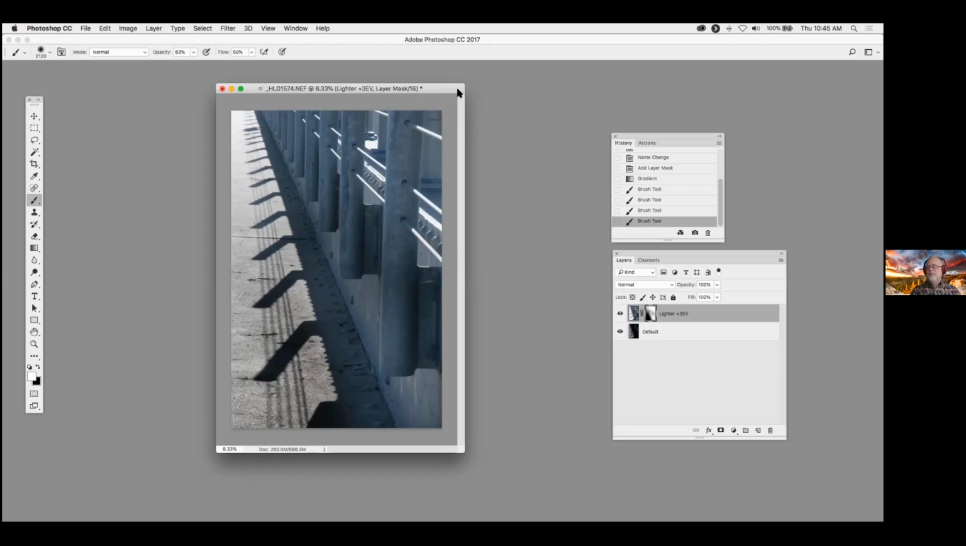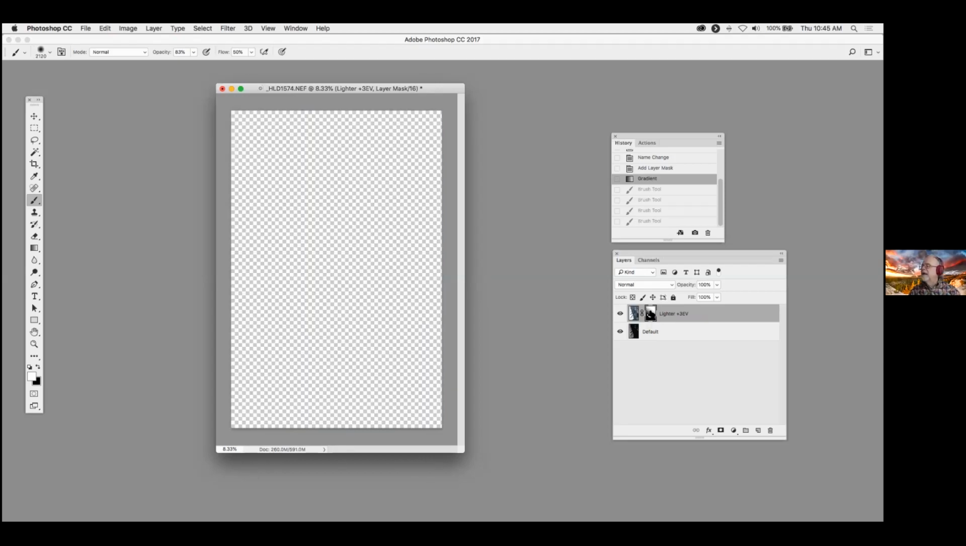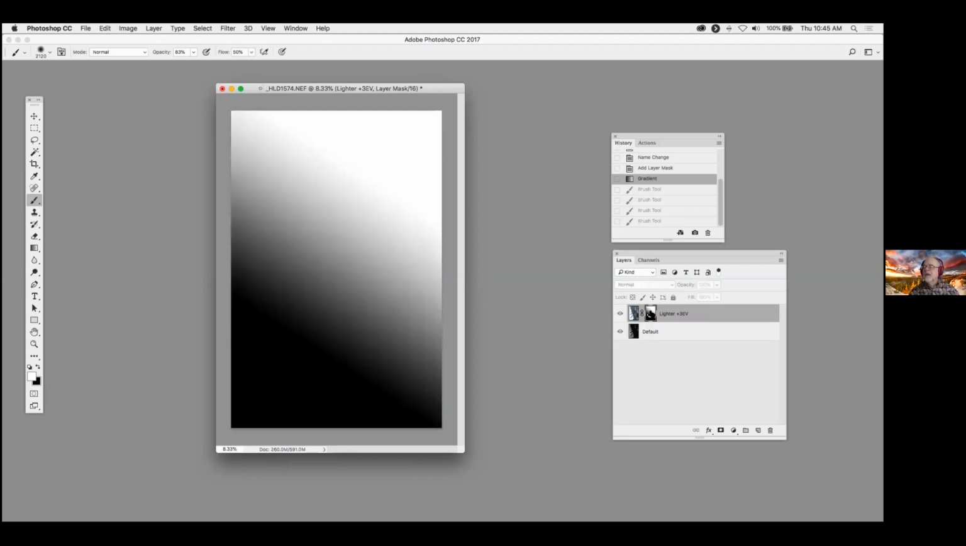So let's back up first of all to where I drew the gradient here, and then let's look at the layer mask. Okay. So Deborah, see how the layer mask itself is white at the top. That part of it's going to be revealed. See how it's black at the bottom. That part of it's going to be hidden. And see how there's a blend in between. That's what the gradient tool really does. The blend makes the mixture look normal instead of this hard line cutoff.